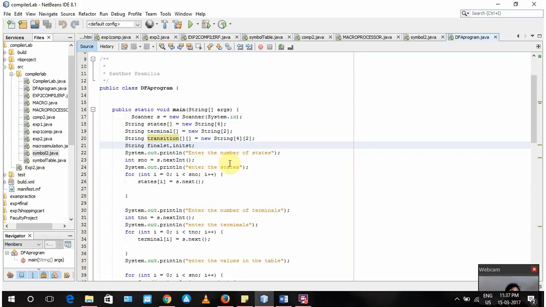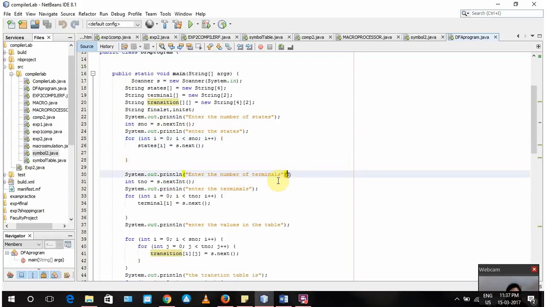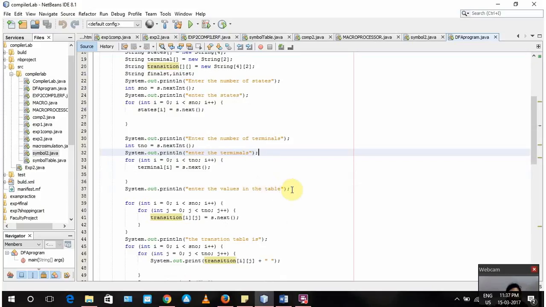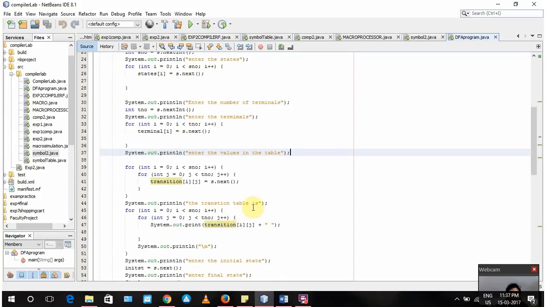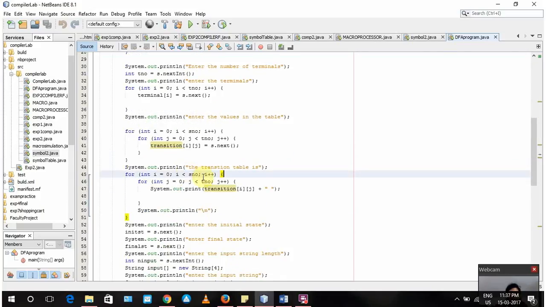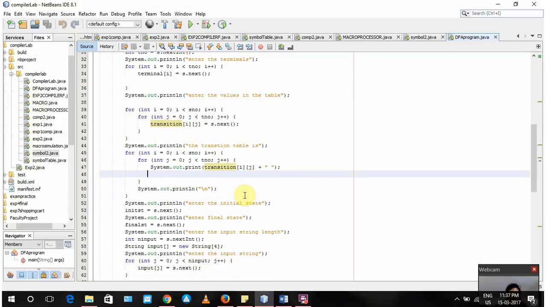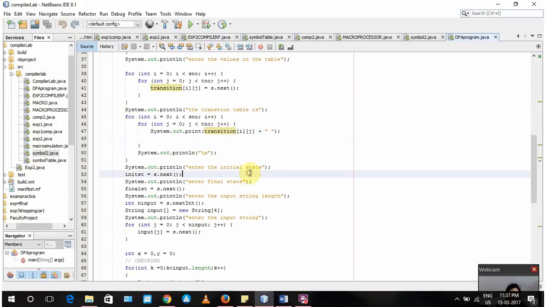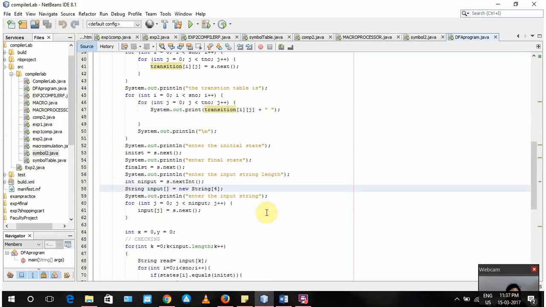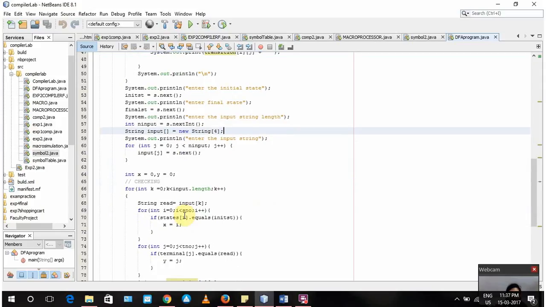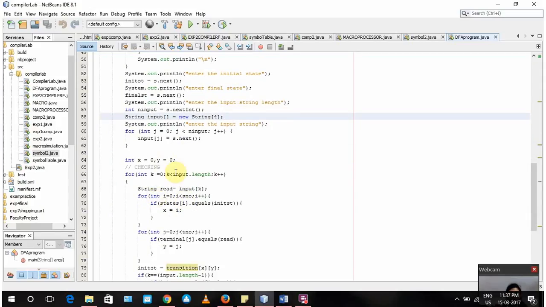Now from the user I ask the number of states, then to enter the states, then the number of variables, and then the variables. Then I enter the values in the transition table, and I'm just printing out the transition table. Now I enter the initial state and final state and also the input.